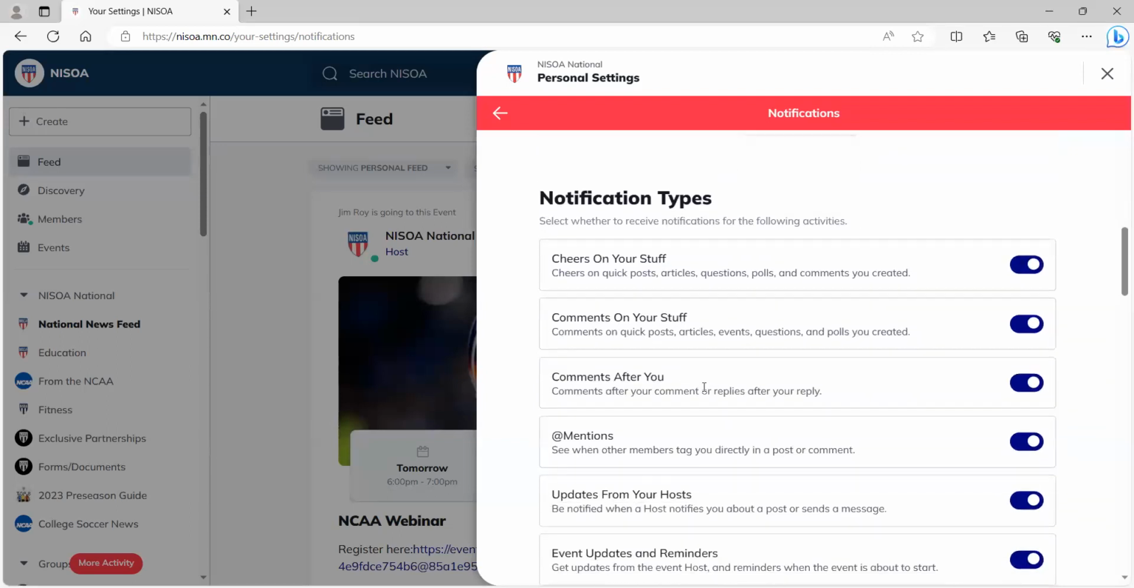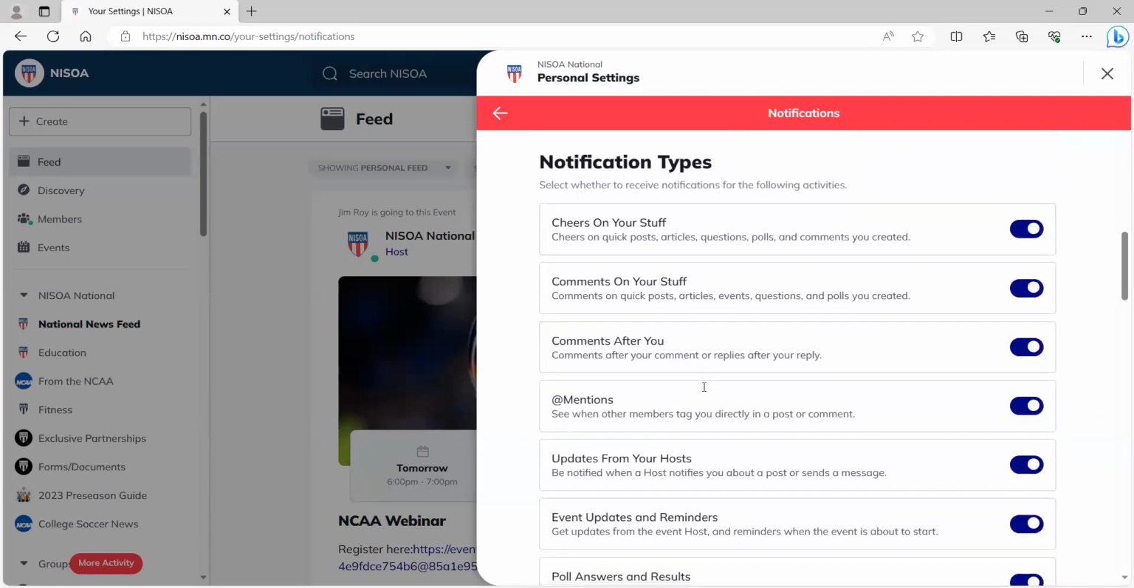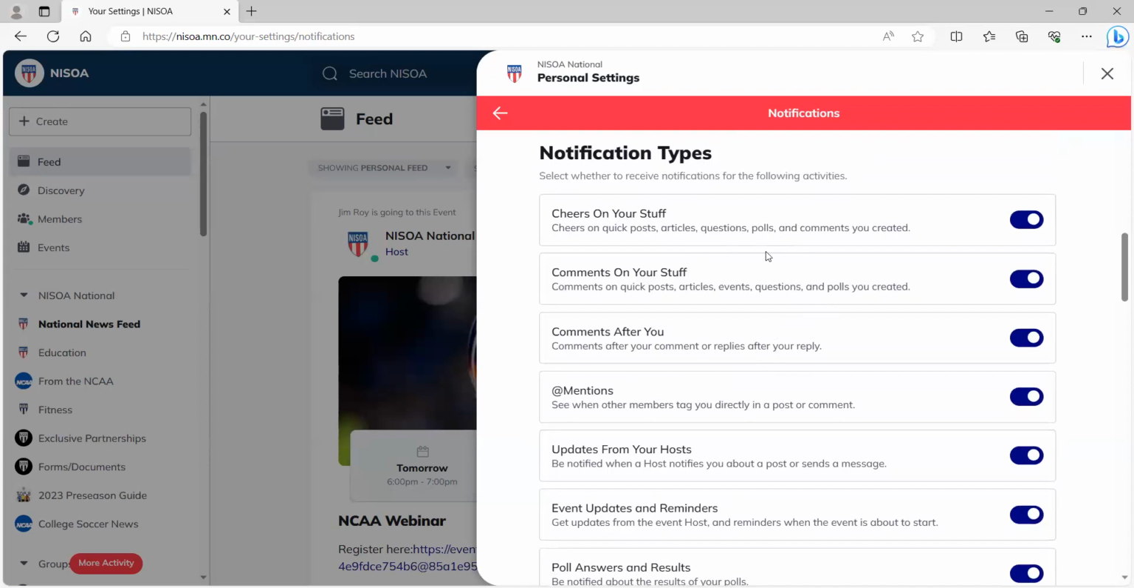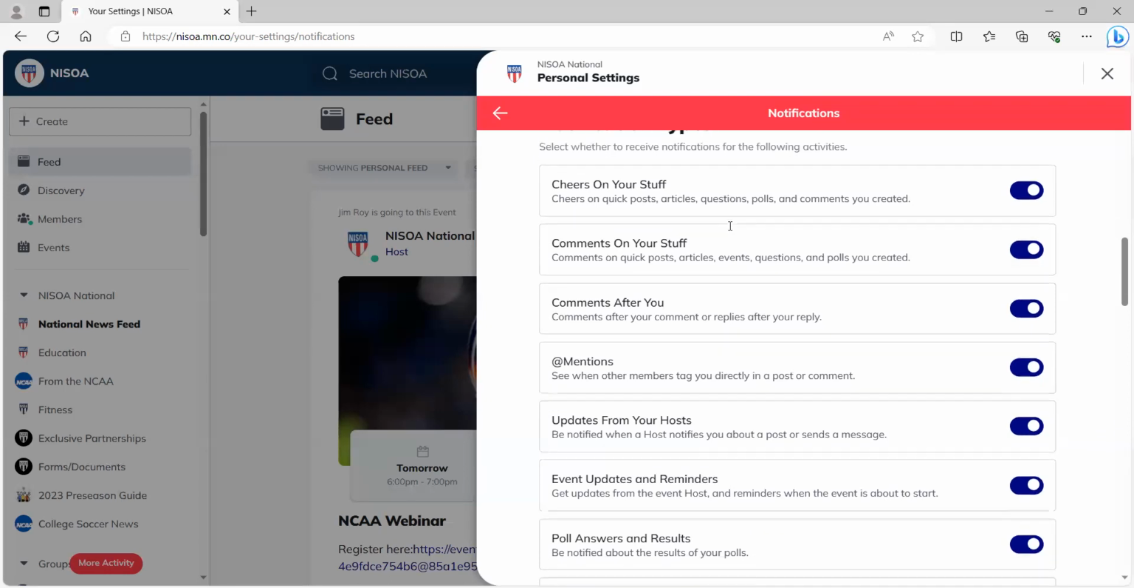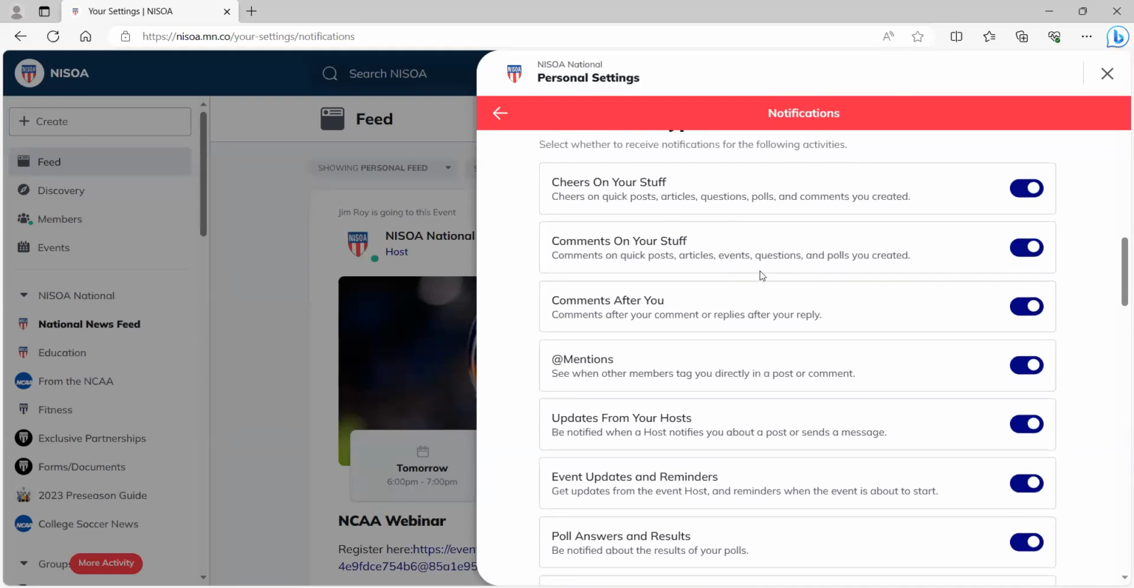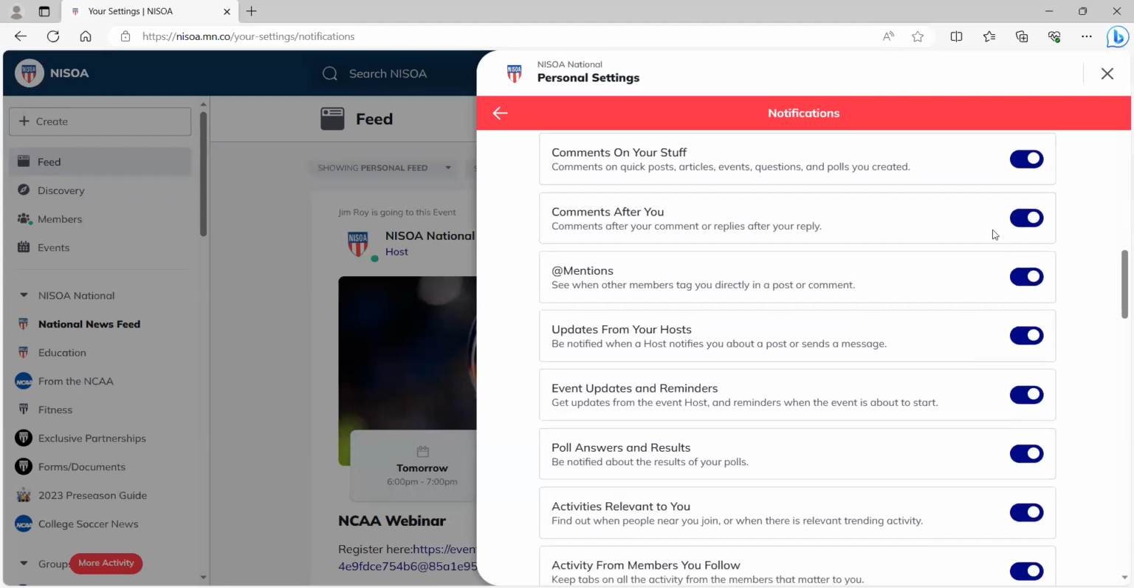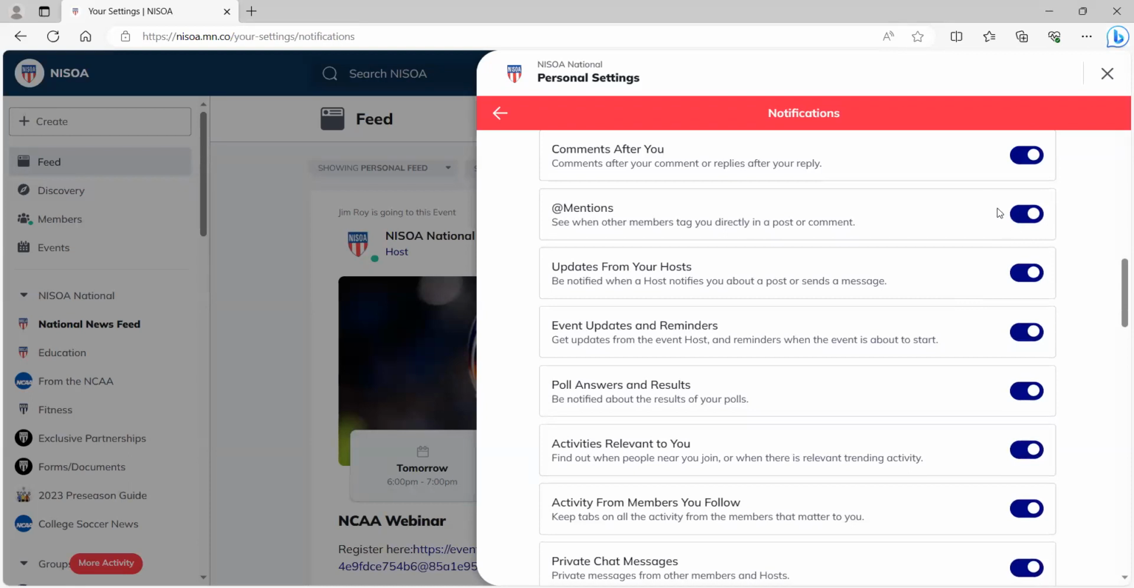As we scroll down, we're going to choose what you want to get notified about. So, cheers on your stuff. If you make a post and you want to know when people like your post, you can have that turned on. If you want to know about comments on something you post, we want to make sure you turn this on. If you want to know when someone comments after you, so let's say you comment on Corey's weekly clips and you want to know what other people are saying, we want to make sure we have this turned on. This @mentions we'll want to have turned on.